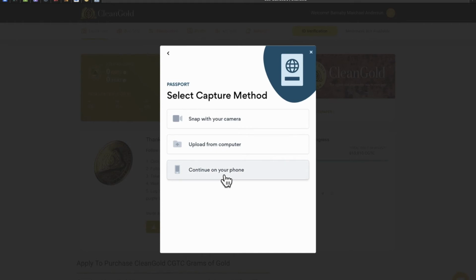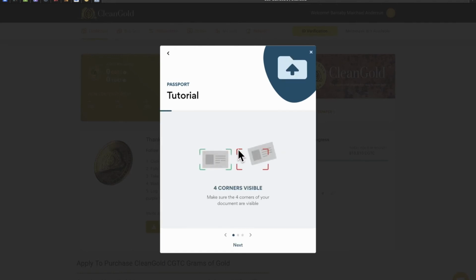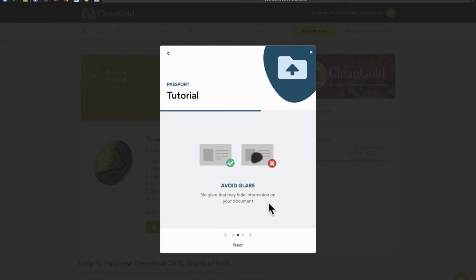If you're doing it with a computer, you just bring the passport up to the webcam and you can take a photo of it there. I'm just going to do the upload. I've already taken a photo of it in the past. You need to make sure that the four corners of your document are fully visible. You want to avoid any glare that could hide any information on the document. And obviously it needs to be a good quality picture, with the information clear and fully visible.